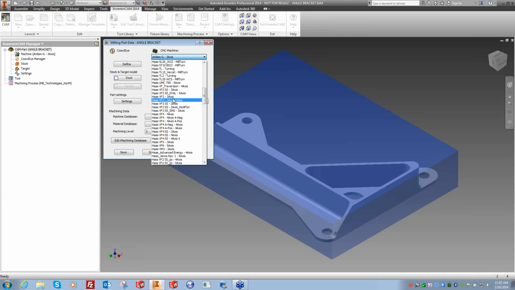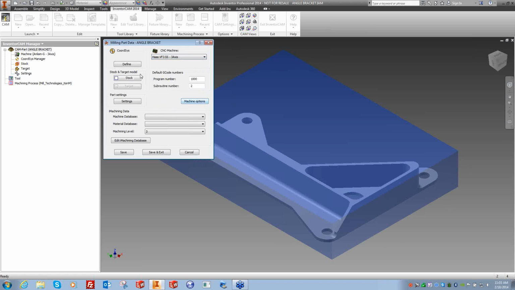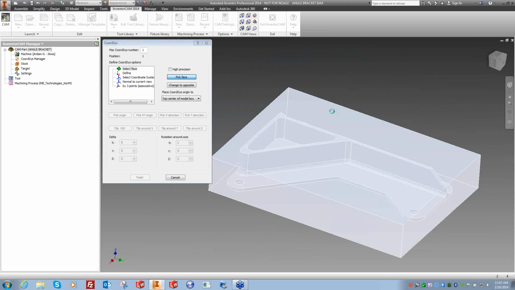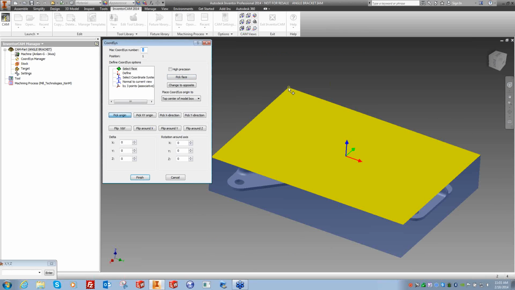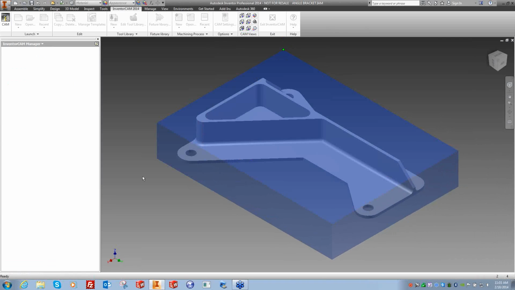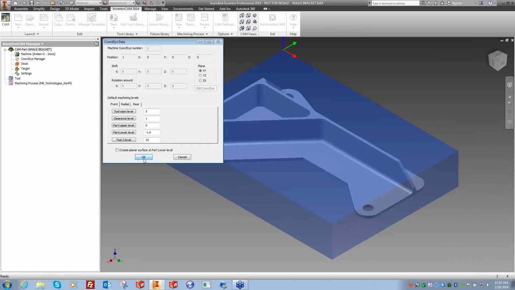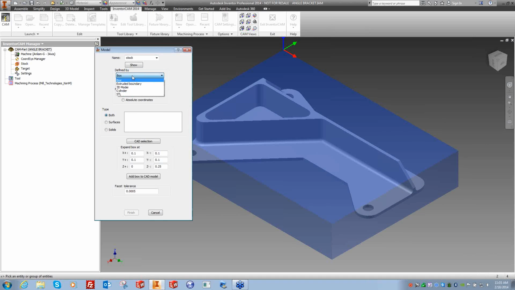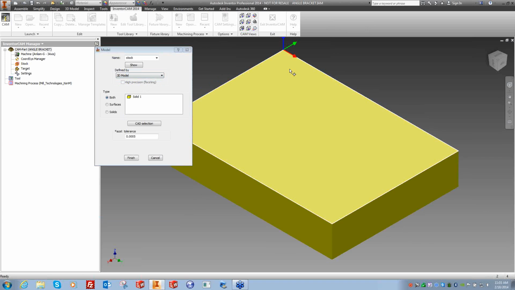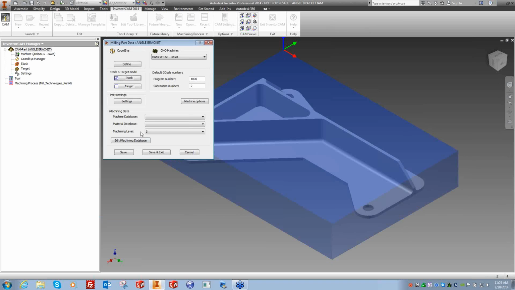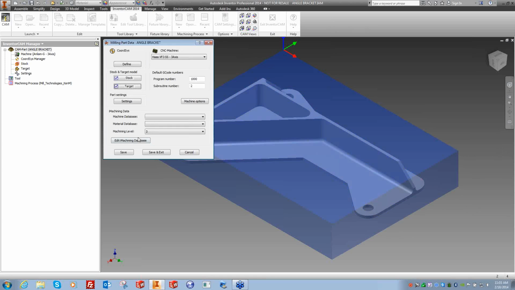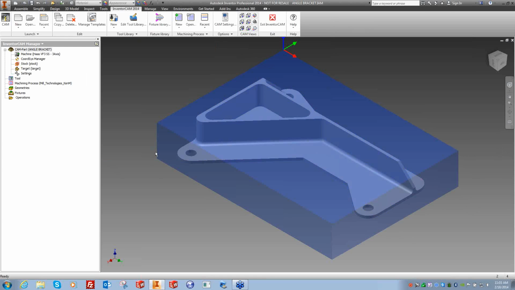Let's see. We will use that one. Define a coordinate system real quick. I'll put my origin back here, back left. Stock, a lot of ways. We talked about that again 2 weeks ago, but I'm going to actually use 3D model and choose my part and finish, as well as my target, and that'll do. Save and exit, sorry.